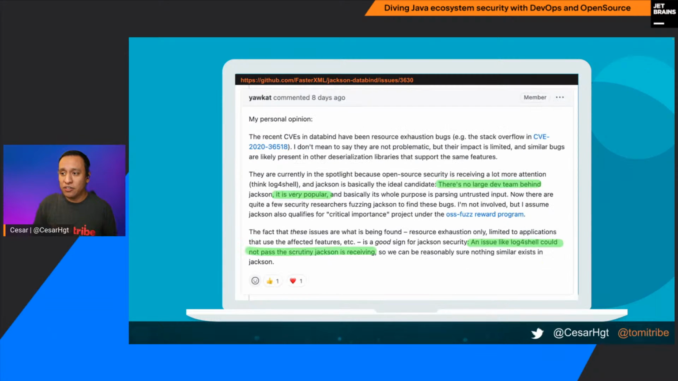And the response from one of the community members is that there is no large dev team behind that particular open source project, and it's a very popular project. That means there is an opportunity there to contribute, right? And the takeaway from here is there are projects, and Log4Shell, I think, was daily bread for those who are open source maintainers to receive a CVE. I know it was an RCE, remote code execution, but we are used to seeing this under the hood of the open source.